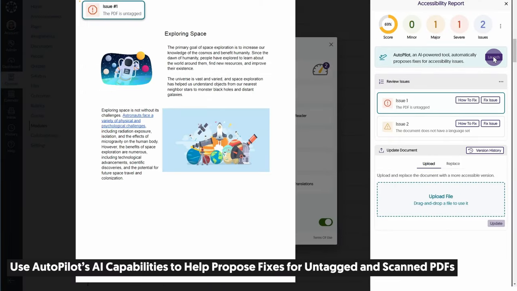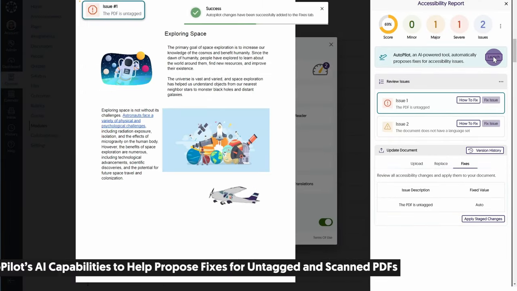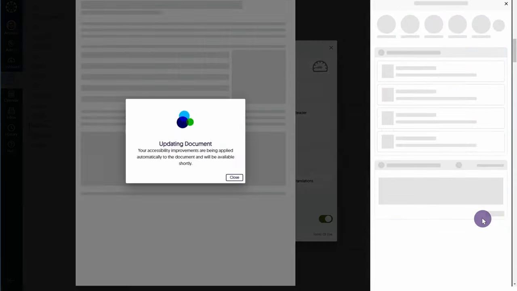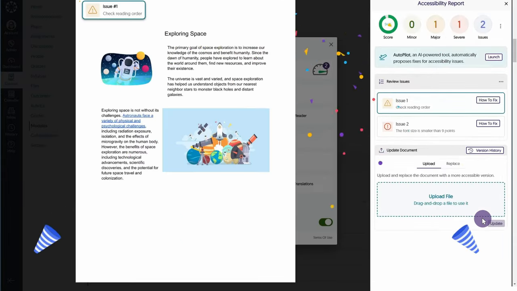Whether PDFs are scanned or untagged, Autopilot will propose solutions for tagging the PDFs. These proposed fixes will then be sent to the remediation engine, ensuring all untagged issues are swiftly resolved.